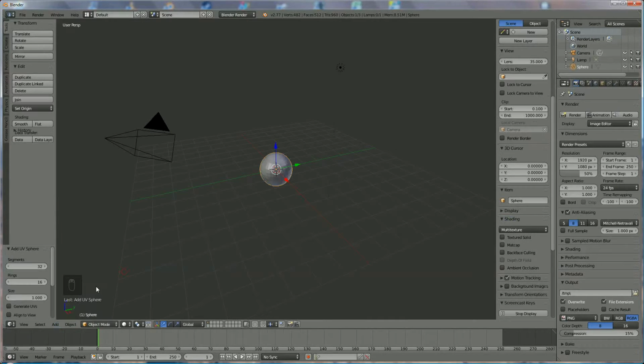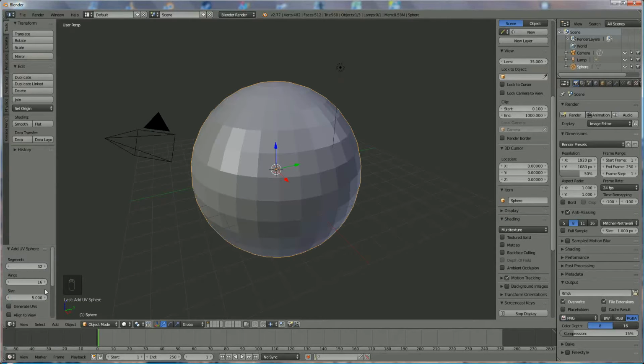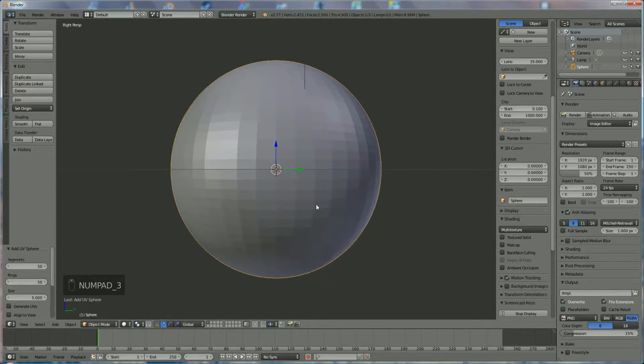UV sphere and we're going to change the size to 5, rings up to 50, segments also 50. Okay, we press 3 on the num keypad and we go to edit mode.